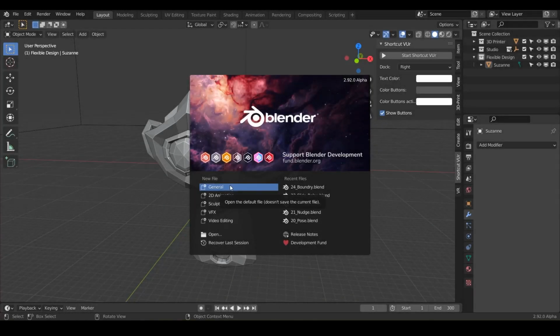Welcome back. And this time we are going to be doing the cloth brush. So let's go ahead and jump into Blender. I'm using the new Alpha 2.92. So you may not see some of these brushes, but if you do, let's get going.